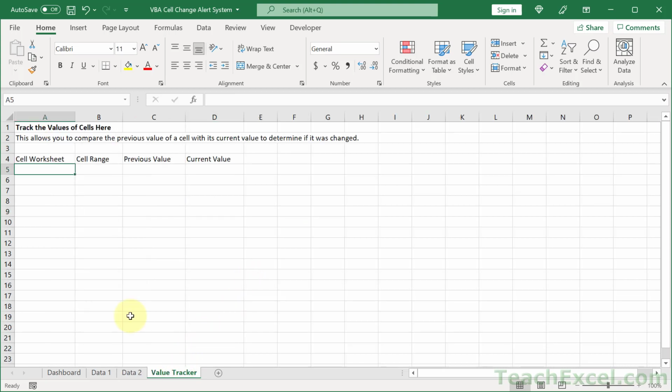This is an interesting worksheet and a thing that's going to allow you to much more easily track how your cells have changed and if you want to do something based off of that. So what we're going to do here is to have a very basic table. It's going to contain the worksheet where the cell that we want to track is located, the cell on that worksheet, so its actual range, A1, B1, whatever you want to put there. And then we're going to have 2 cells, one that stores the previous value and one that stores the current value. Then we're going to run a macro that will check this table to see if these values are equal or not. If they are not equal, then we're going to do something.